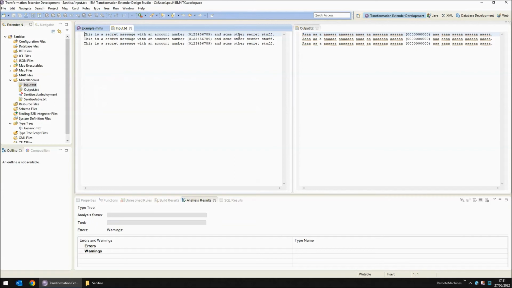Every character is in exactly the same position, but it's been converted to either capital A's, lowercase a's, or the number 0. So in theory, this data would fulfill the same type tree that another map might need, but the data itself is no longer subject to GDPR restrictions, for example. So there we go, a quick demonstration of how to use the convert function to sanitize data.